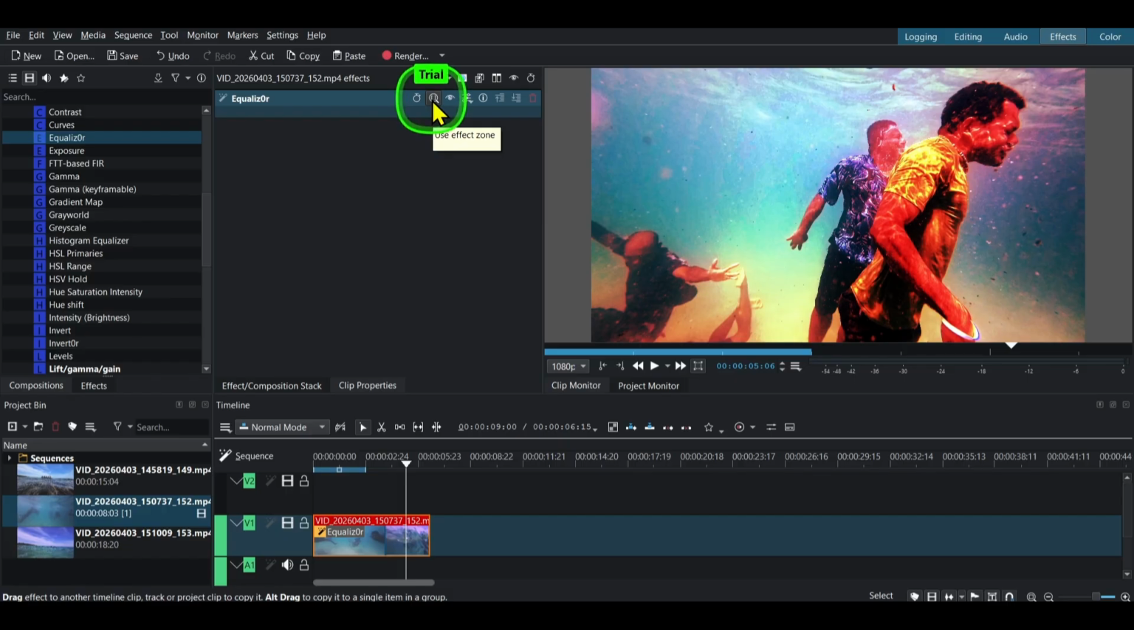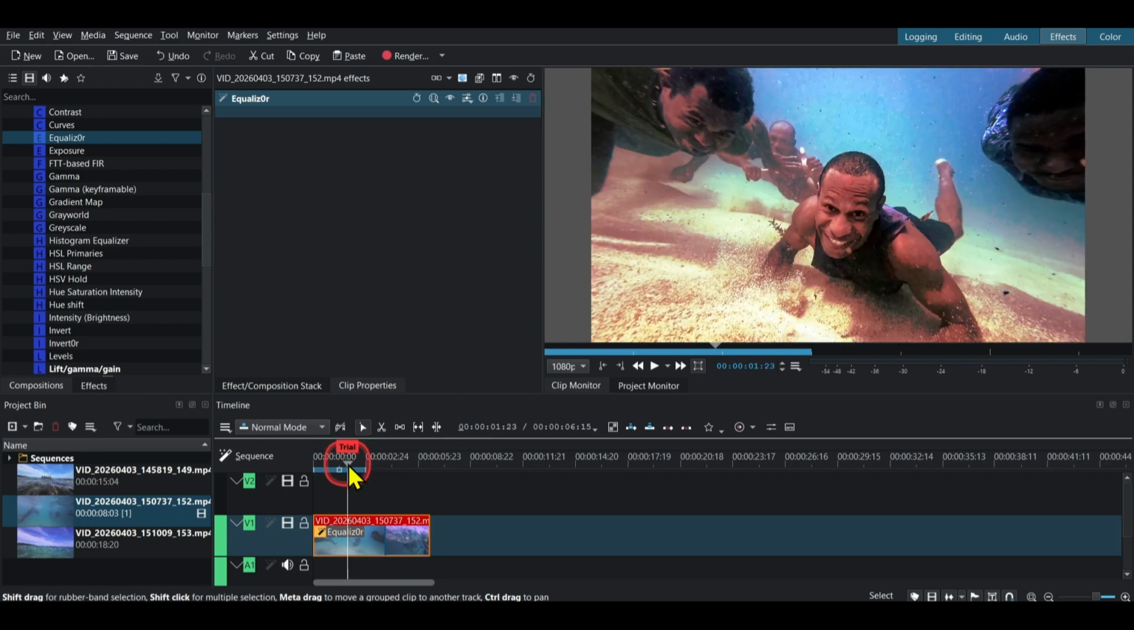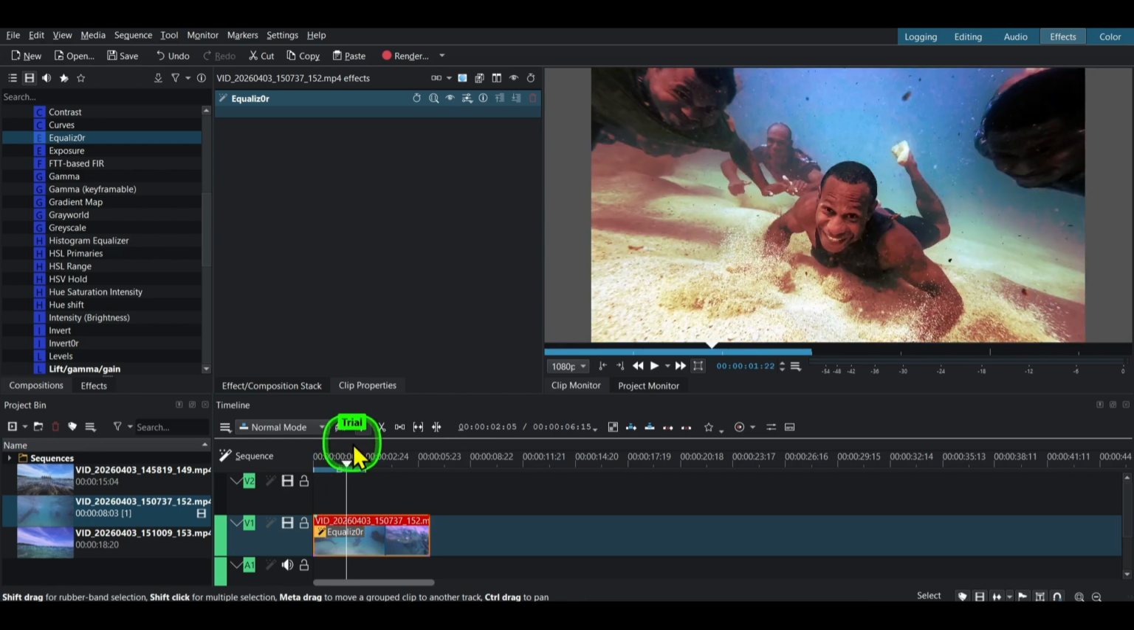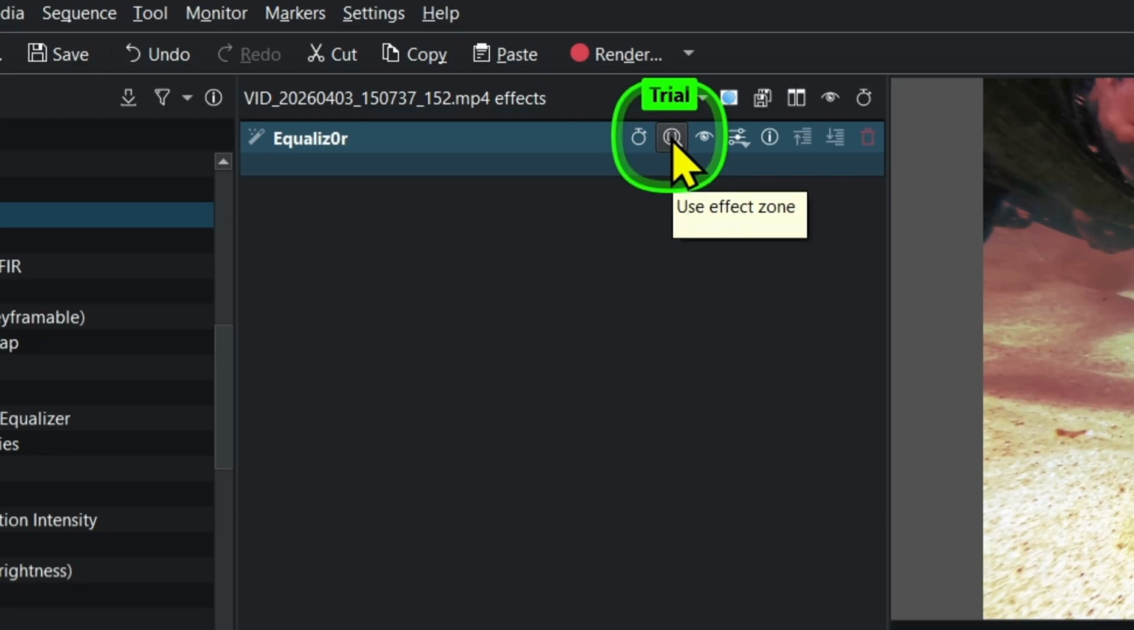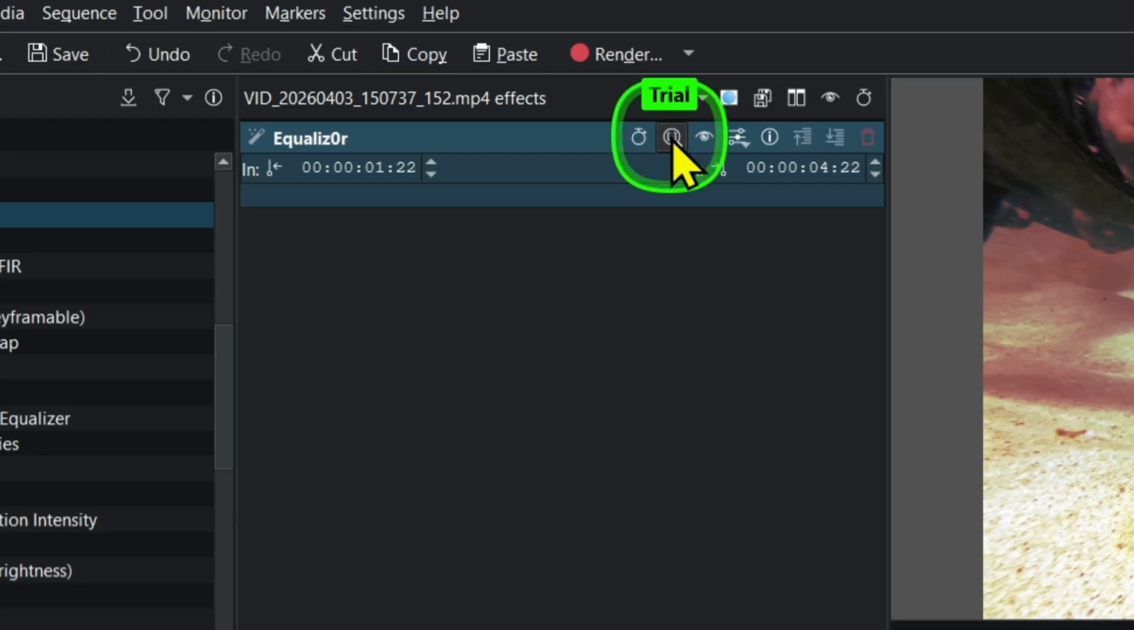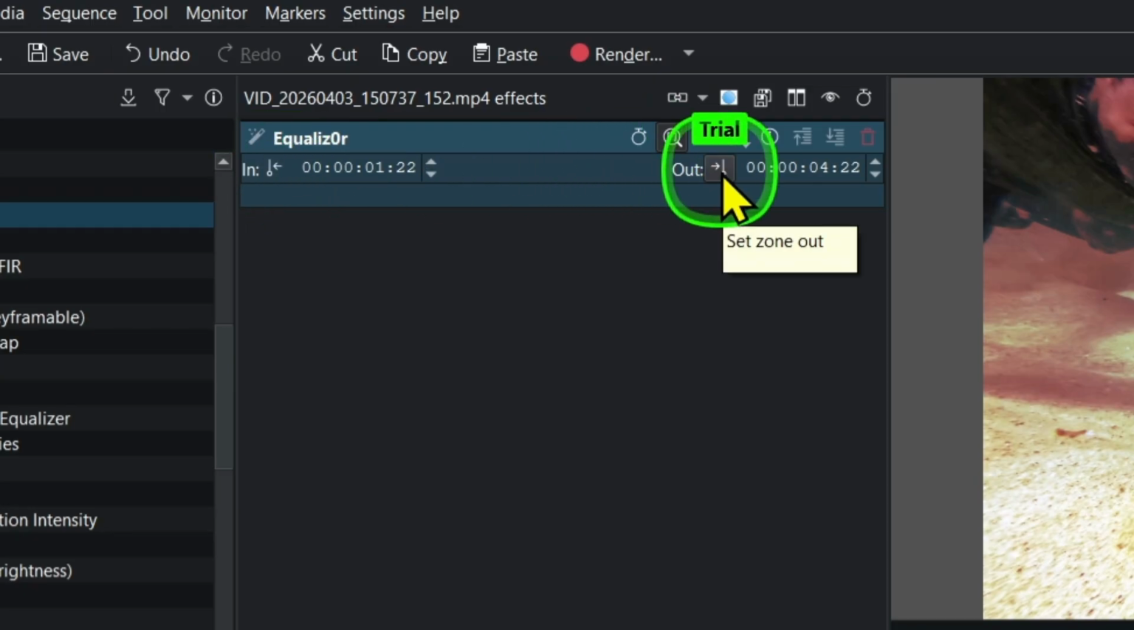So in the use effect zone, you can set where you can apply the effects to it and not affecting other areas of the videos. To do that, let's select an area that we want to apply the effect to it, something like this. And come up here and click the use effect zone. Once you click that, you can see you have the in zone here and the out zone.